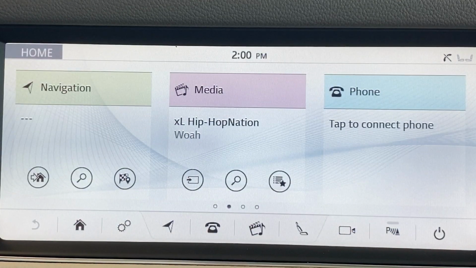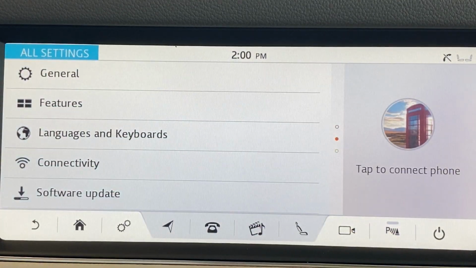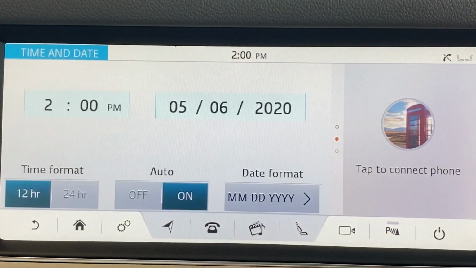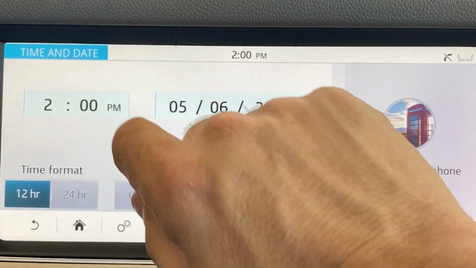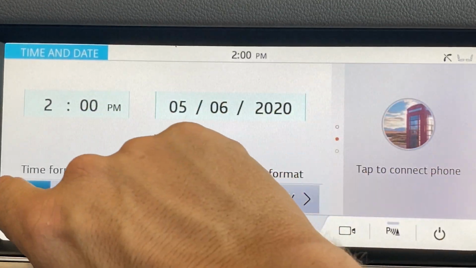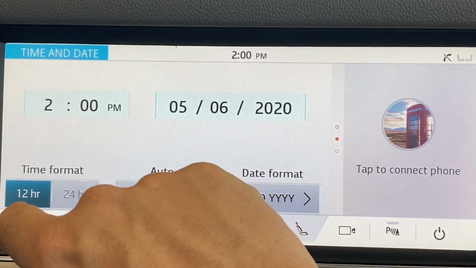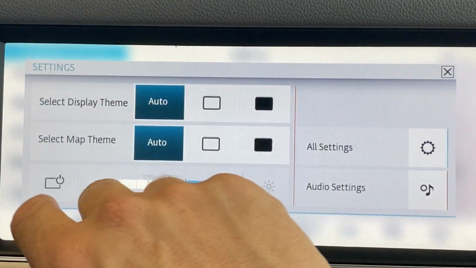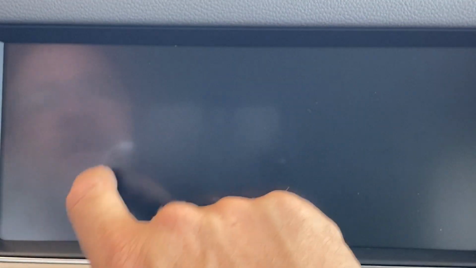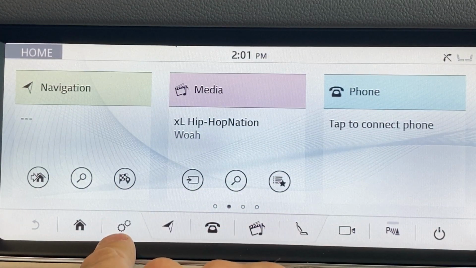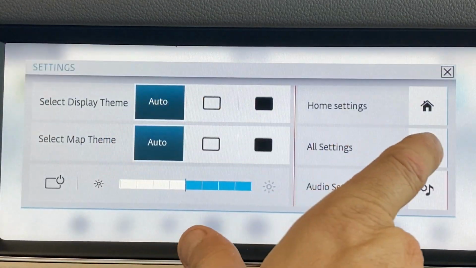General settings are that one, which are going to be time and date display, very simple, just up and down. When you get there, tap on it and you can change them there. Display off is there, or here on your main screen. Let's go back to the settings, walk you through it. All settings.